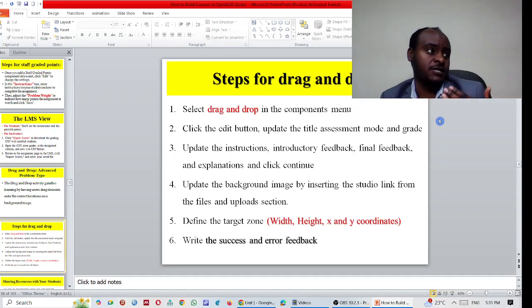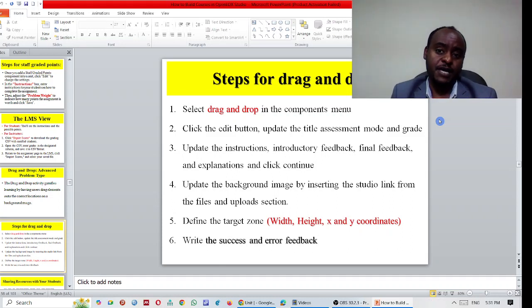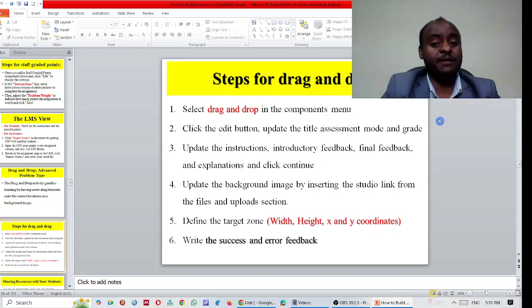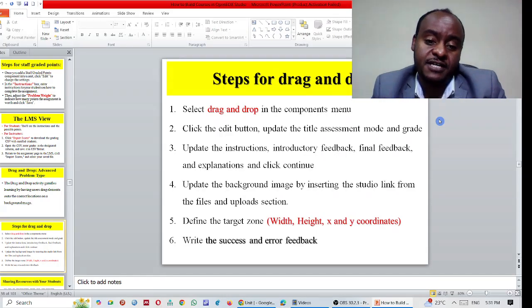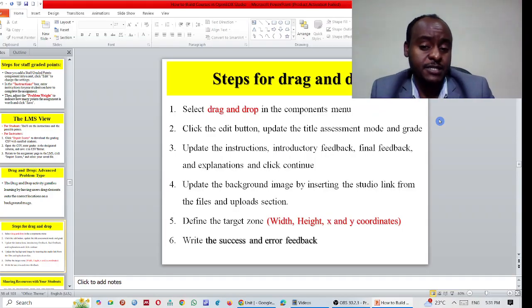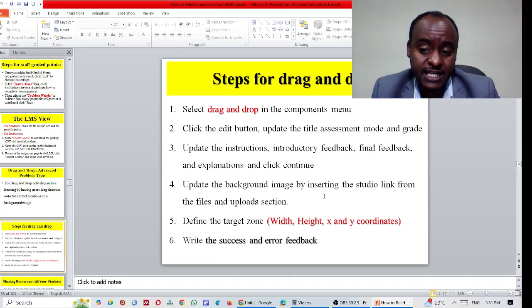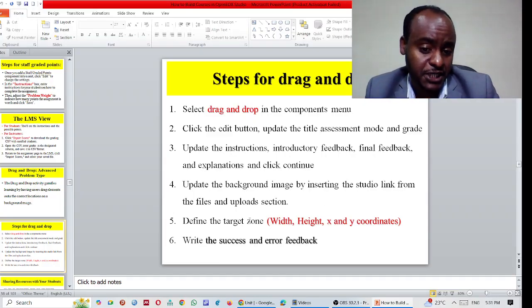You can even add a textbook. That is also fine. Maybe a 600 page textbook is fine, I think. You can break it up chapter by chapter if you want. It depends on your interest. But video, most of the time, is not okay. Update the background image by inserting the studio links from the file and upload section.